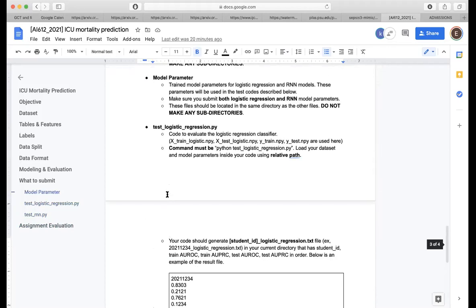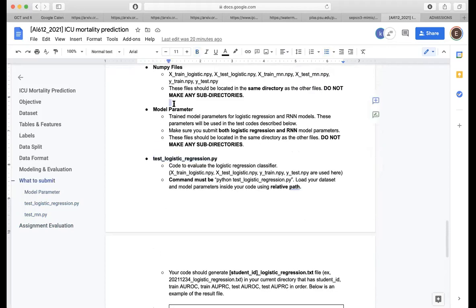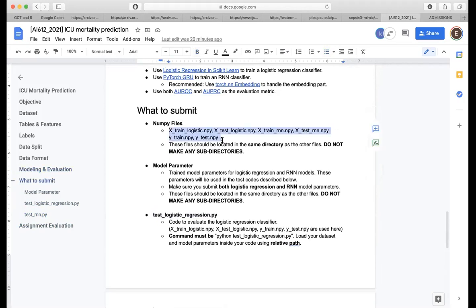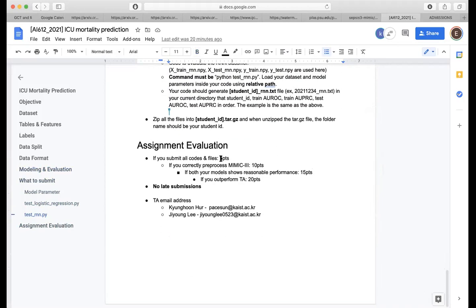This could be an empty file. This can also be an empty file. Model parameters can be empty as well, and these can all be empty. But please at least submit the file so you get at least 5 points. 5 points is better than 0 points, because 0 points is equivalent to just not submitting at all. So that's equivalent to just getting F. So please submit something today so that there is no late submission from anybody.